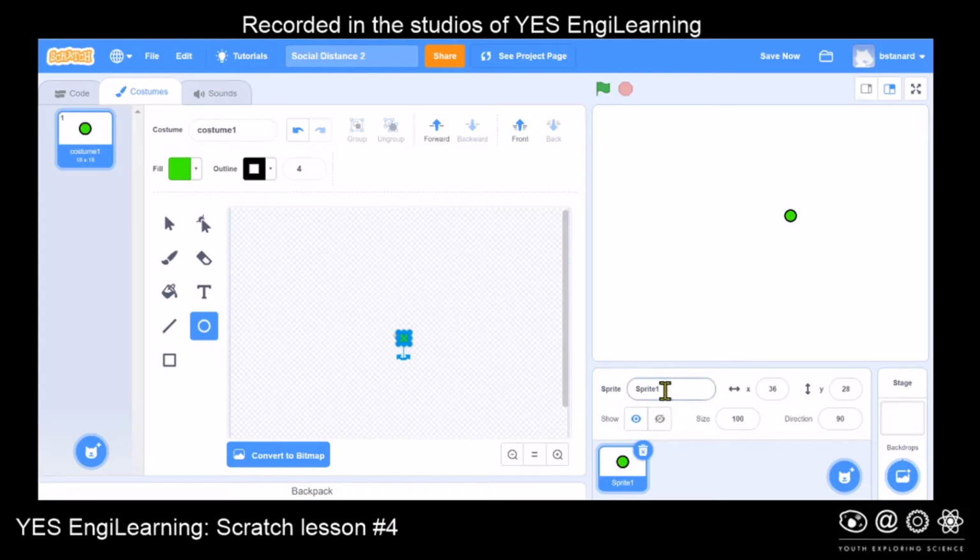And I'm going to change the sprite's name to Cell, because that's what it is, C-E-L-L. And I'm going to change its nice green costume, when it's healthy, to the word healthy. Okay, H-E-A-L-T-H-Y, healthy. So we have a nice healthy cell.